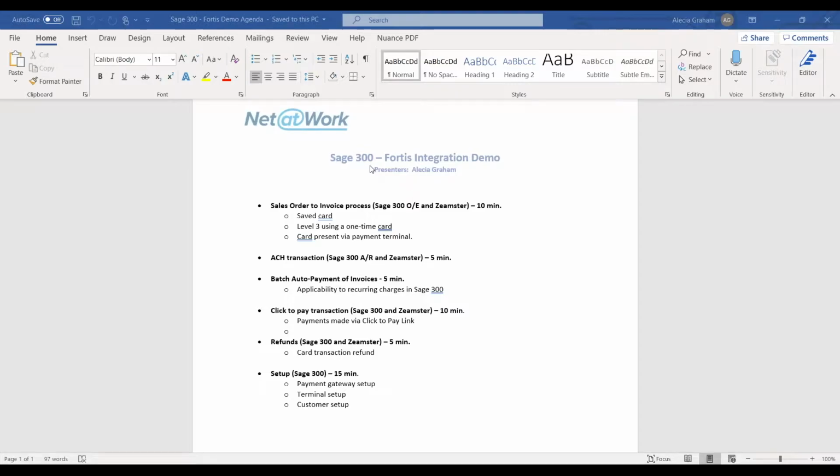Today we will review the Fortis to Sage 300 integration. Today we will review sales orders to invoicing, and we'll do that using a saved card, a one-time card involving a level 3 transaction, and a card present using a terminal transaction.